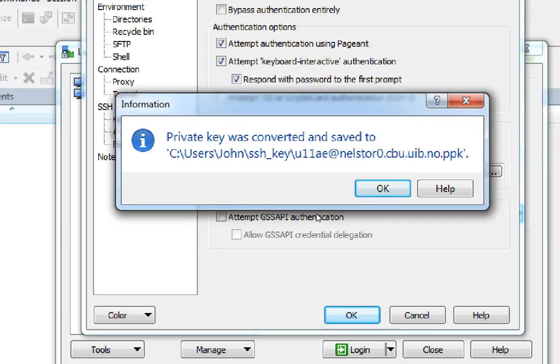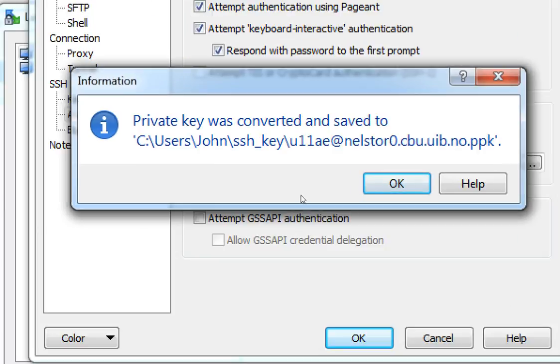Now it says the private key was converted and saved to this place, and the key name is your username at hostname.ppk.